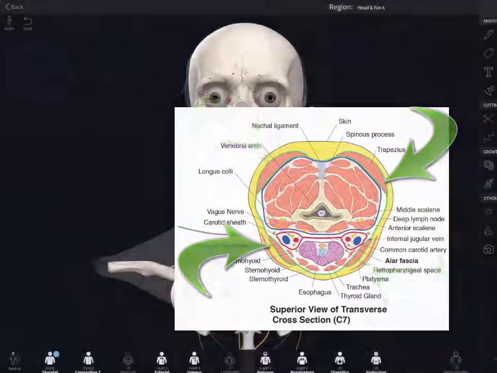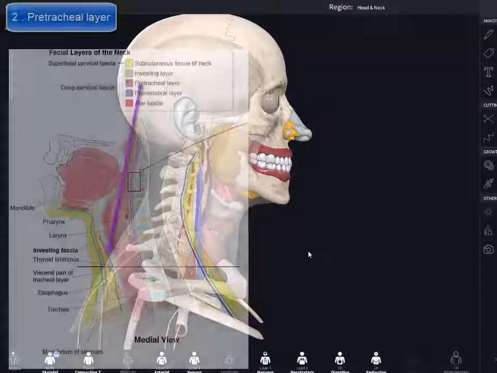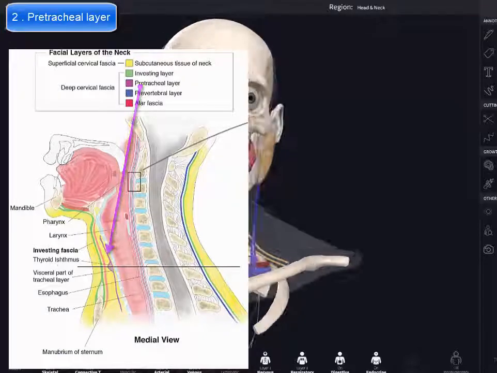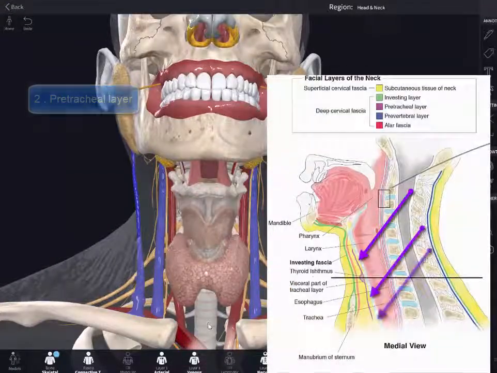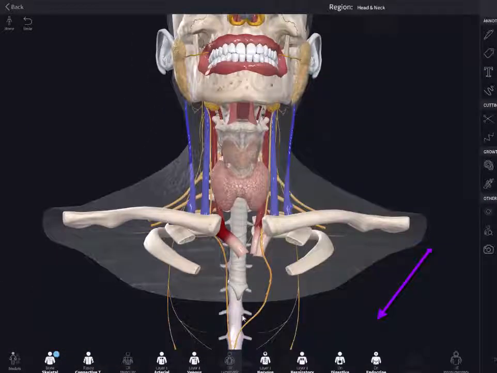The second layer of deep cervical fascia would be called the pretracheal layer. This is limited to only the anterior part of the neck, and it extends inferiorly from the hyoid bone that you can see up here, all the way down to the thorax, where it will then actually blend with the fibrous pericardium. If we had the heart here, it would be right about here.